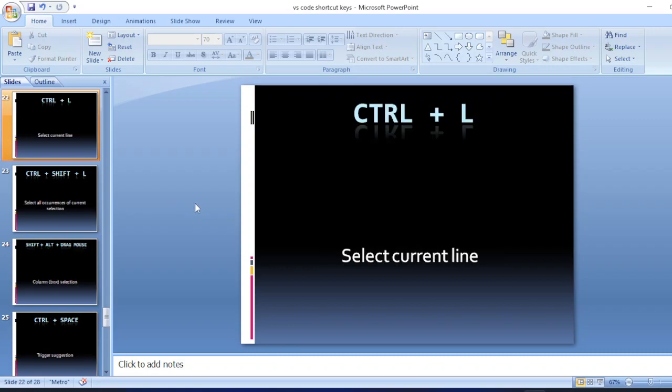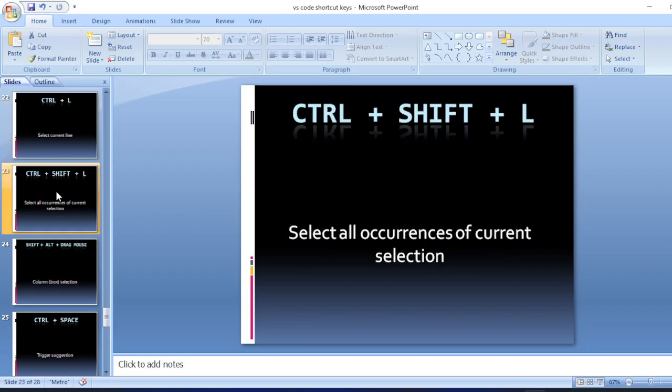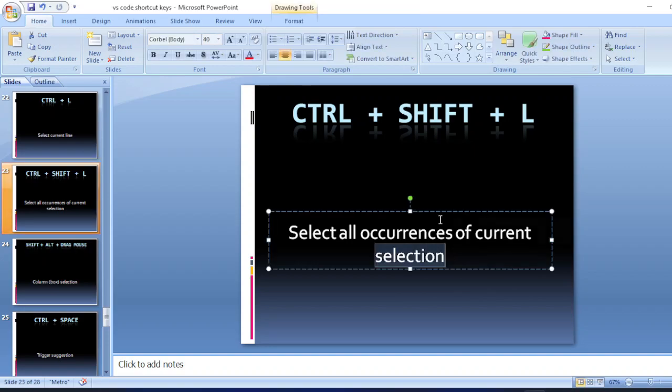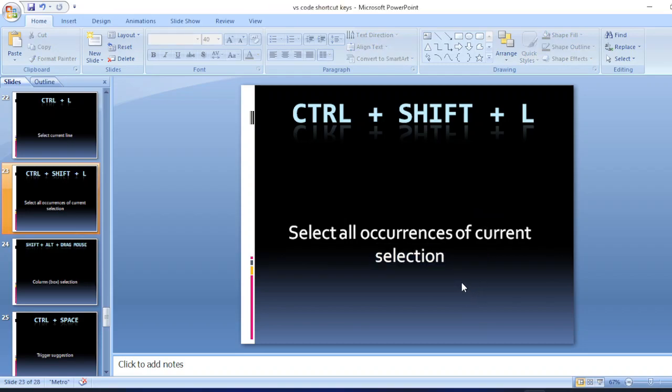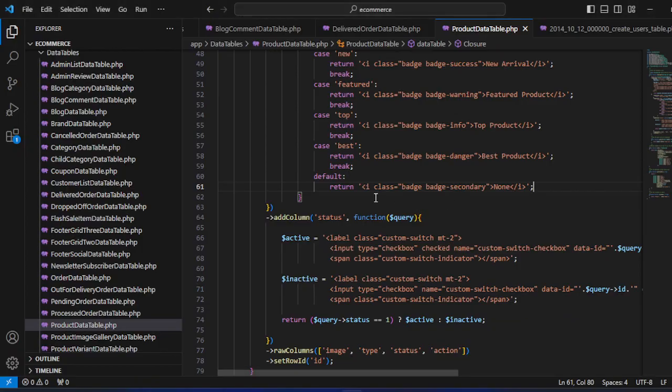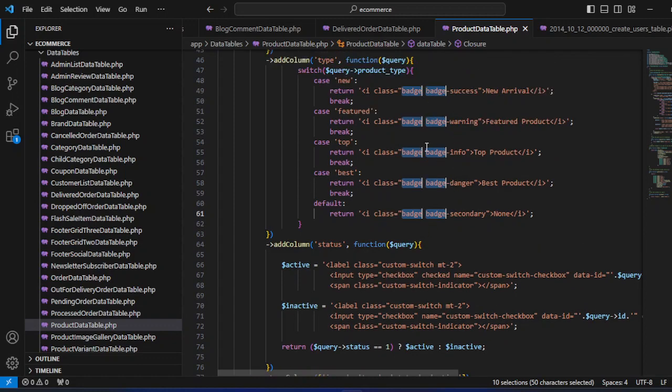In number 23, what do we have there? Control plus Shift plus L, select all occurrences of current selection. First of all, you have to select something first, and then you use this shortcut to select all the occurrences. That's Control plus Shift plus L. So I'm going to select badge. I'll press Control plus Shift plus L, and you can see it selects all of them at the same time.